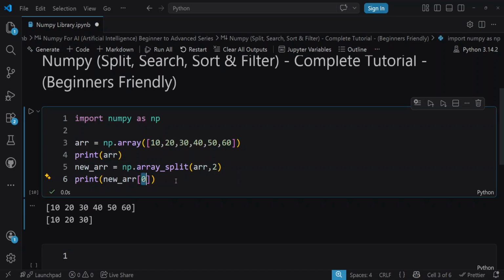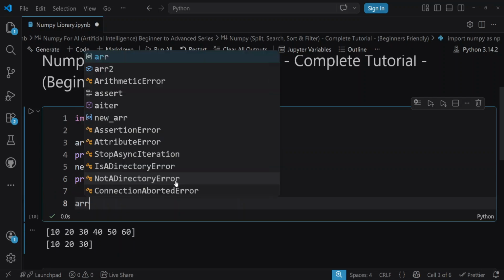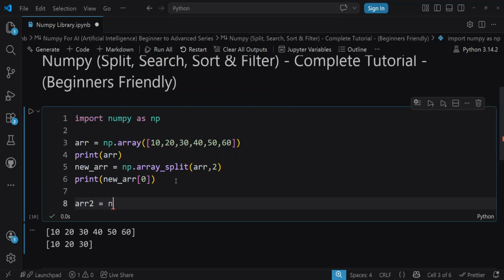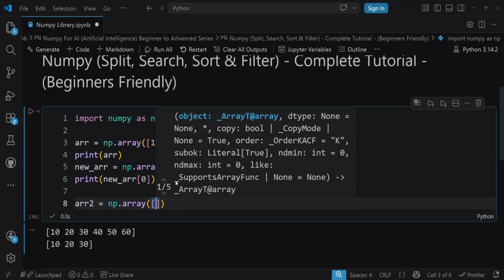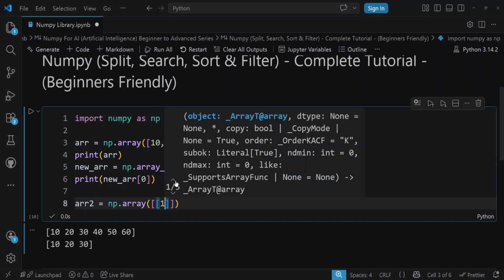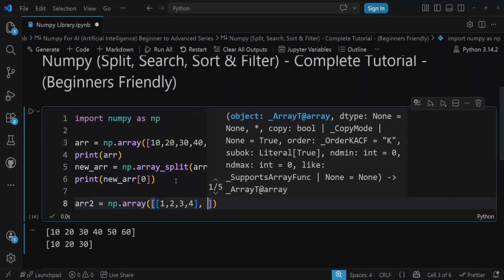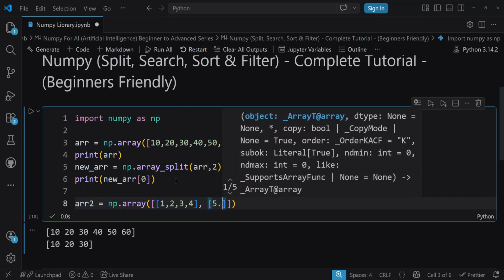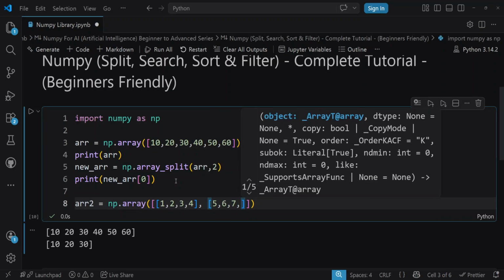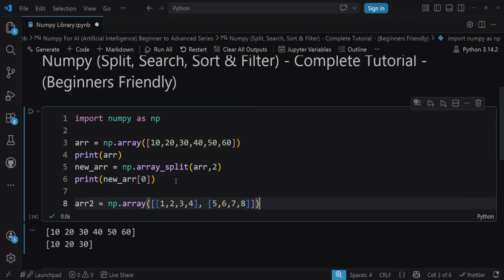Now let's split a 2-dimensional array. For that, we have to have a 2-dimensional array. Let's create a variable array2, and then we'll create a 2-dimensional array. Let's say we have a list, and in the list we provide 1, 2, 3, 4, and then 5, 6, 7, 8. Now we have a 2-dimensional array.